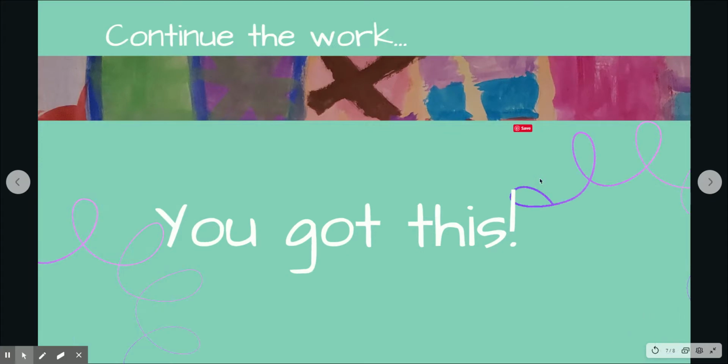Last but not least, continue the work. This work will continue every year. It might just look different from year to year. But most of all, remember that you got this. You're the expert. You know what makes the art strong. And you know why TAB is important for kids.